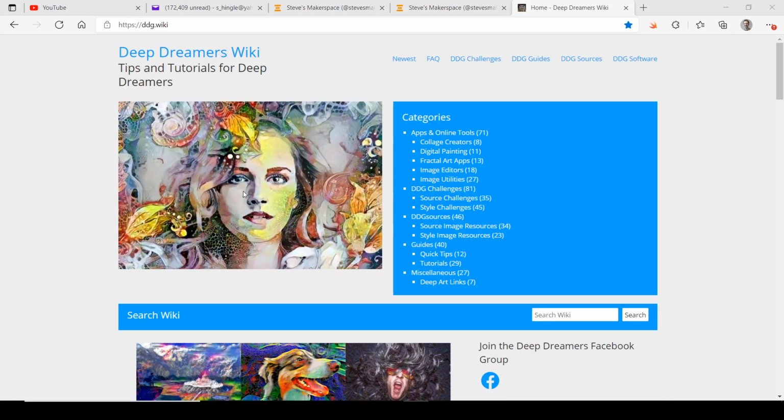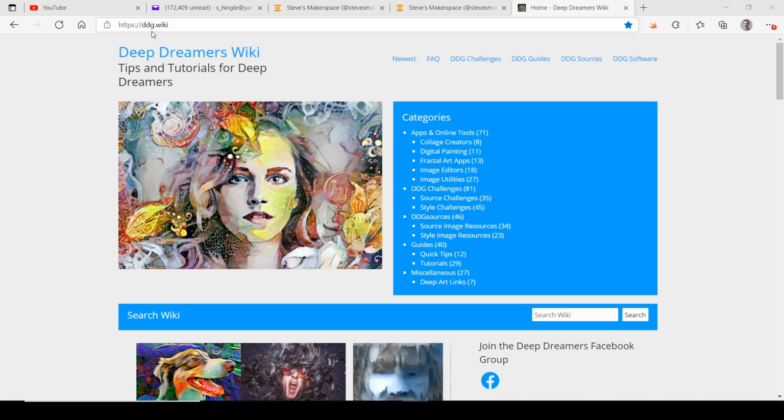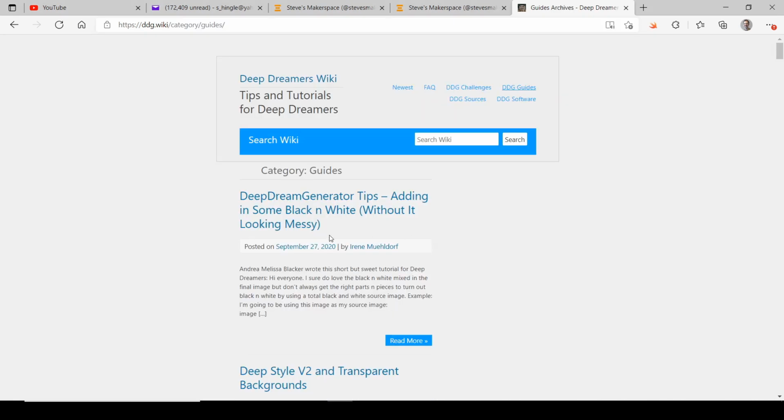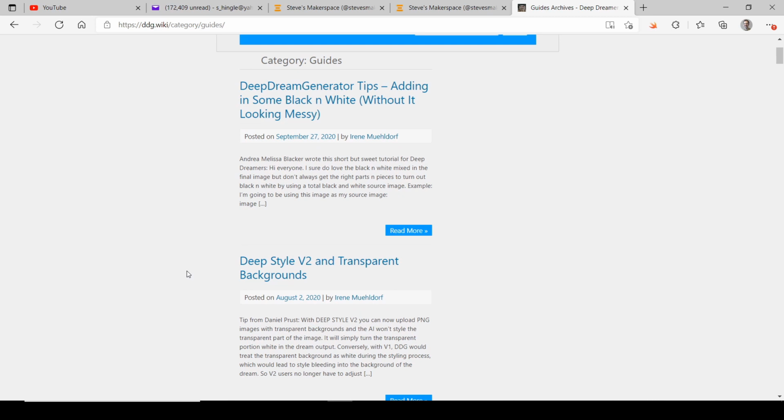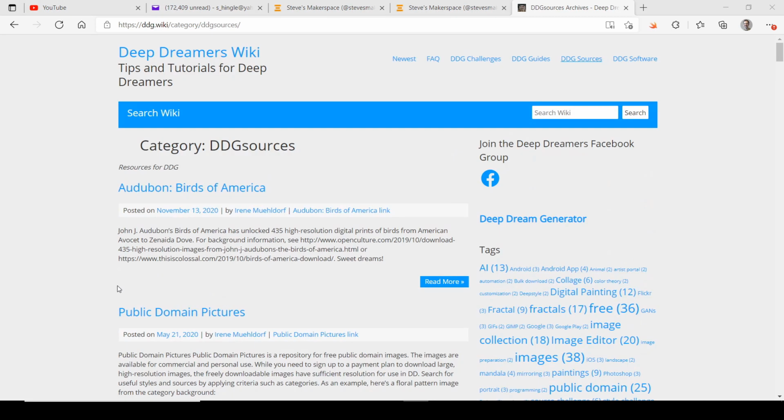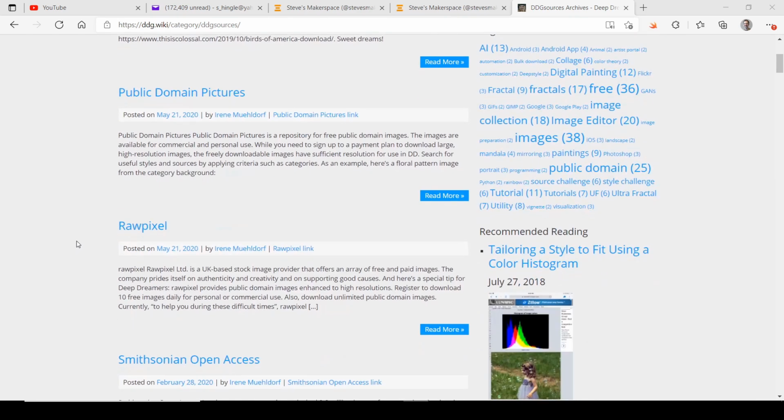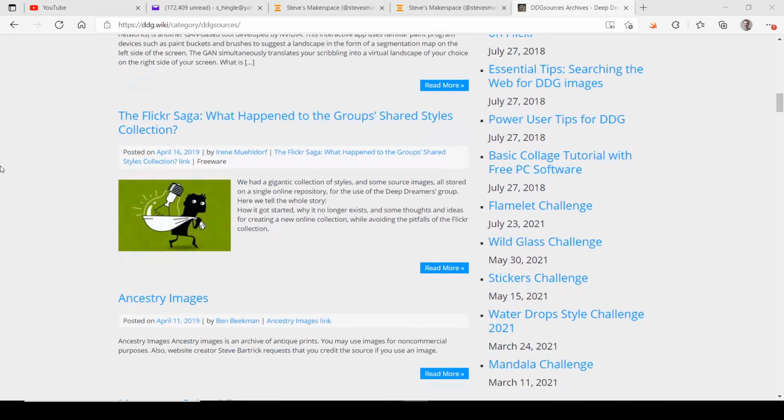One thing you may not know about is there is a Deep Dream Wiki. ddg.wiki, I'll have a link to this in the video description. There are some helpful tips and guides in here. Unfortunately, some of the older ones are missing images. There's also an extensive list of links to source images, especially ones that are public domain or Creative Commons, so I'd encourage you to check that out.